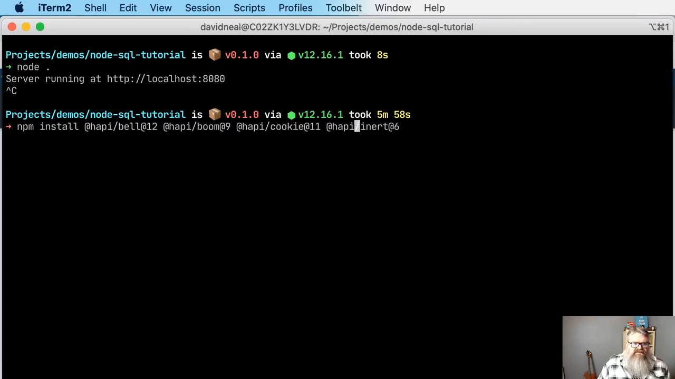Let's see what else. Inert. We need Hapi Vision, which is the template engine plugin that allows us to bring in whatever kind of template engine we want for server-side rendering. And then we need EJS, the embedded JavaScript templates, and that is at version 3. So let's install these.